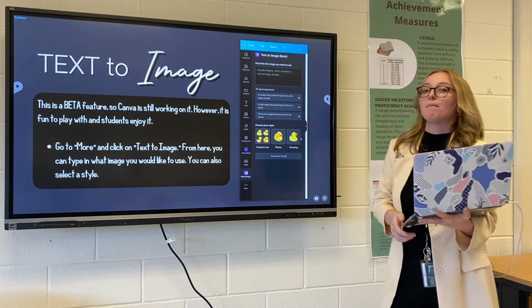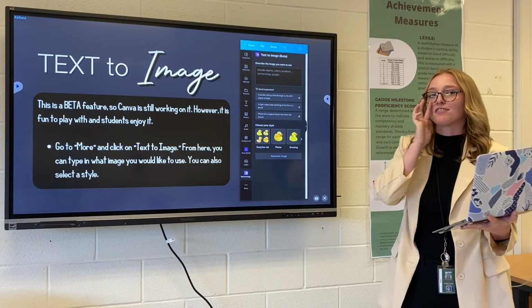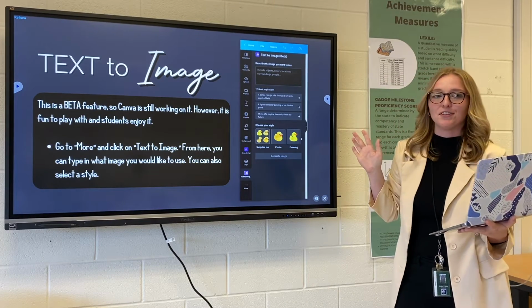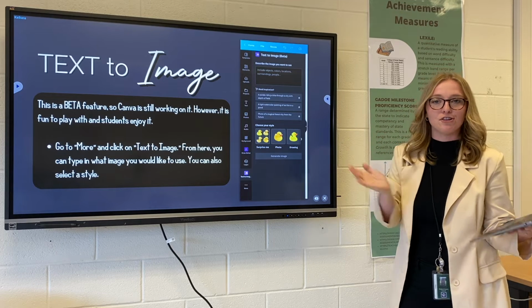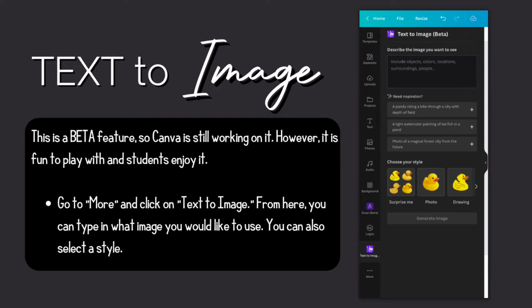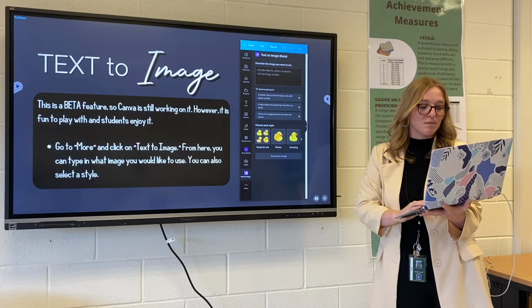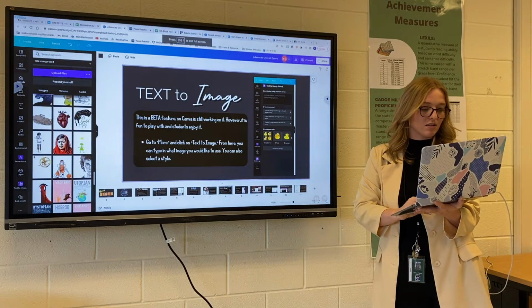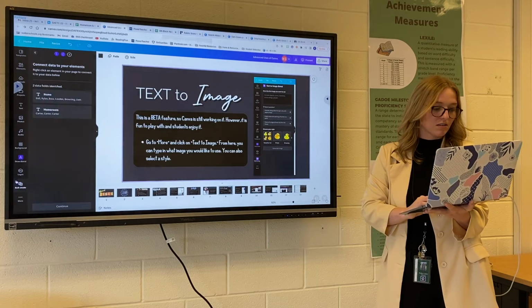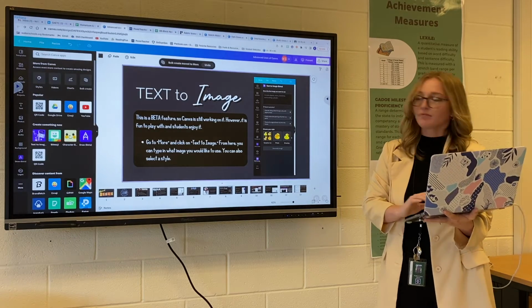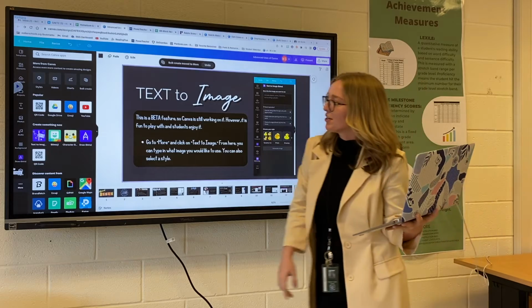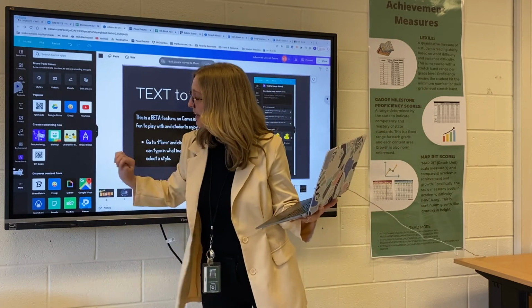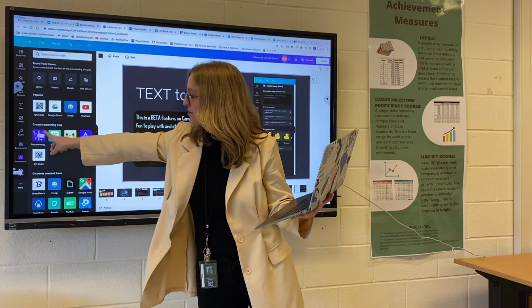Okay, this one is still in the beta phase, so they're still testing it. It could totally give you something that does not represent what you want, but it is something to maybe keep on your radar as they continue to perfect it. If you don't feel like looking for an image, you could do text to image. So to get to text to image, you're gonna go to more, and then you're gonna click text to image, which is right here.